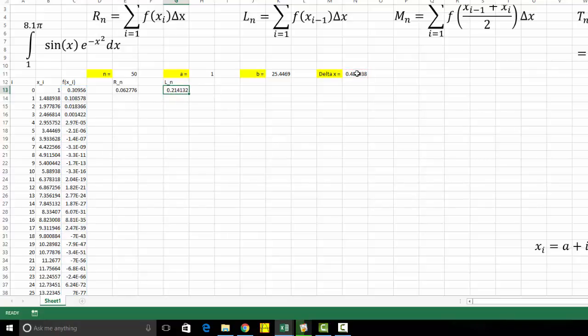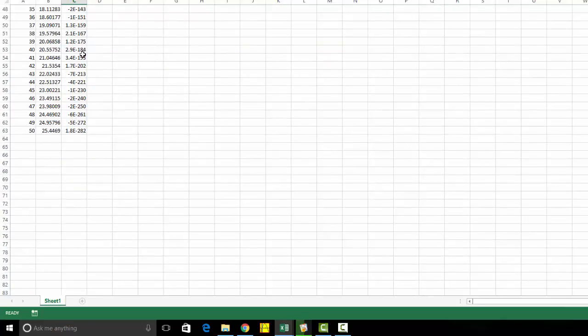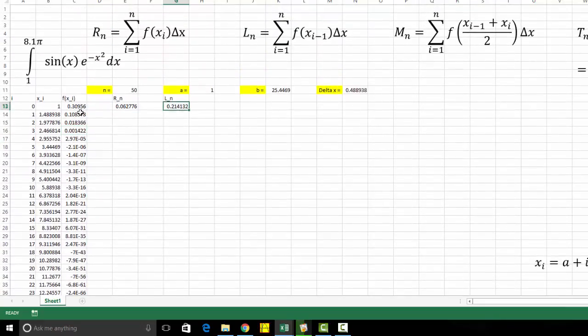Well, it shouldn't be too crazy of an observation, because what we've done here, using the right endpoint method, is add 0.1 to 0.01 to 0.001 and so on and so forth, all the way down to basically adding zeros at the very end. With the left endpoint method, we actually are 0.3 greater. So that's actually a pretty significant overestimate.